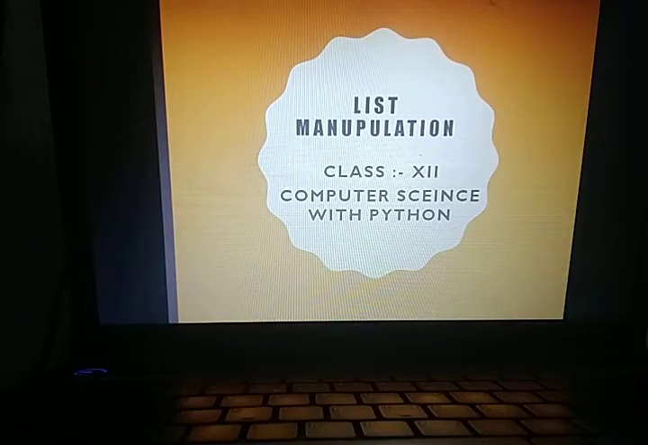I am Shirish Mullai, and today we are going to discuss one more data type, that is list manipulation. Let's see what is list manipulation.